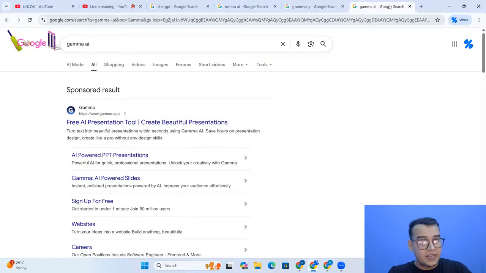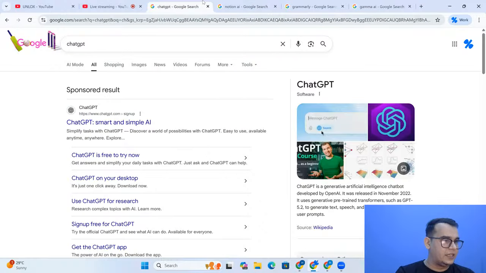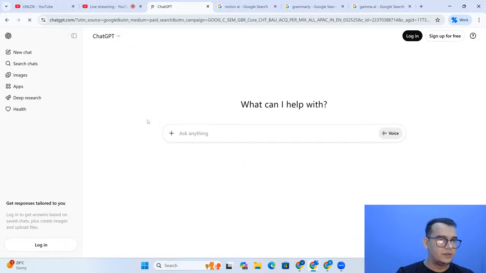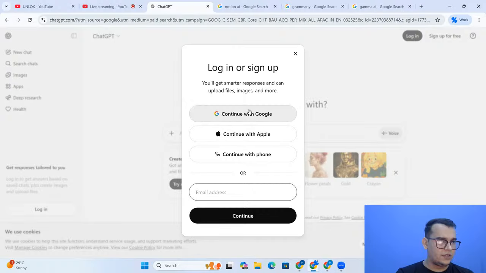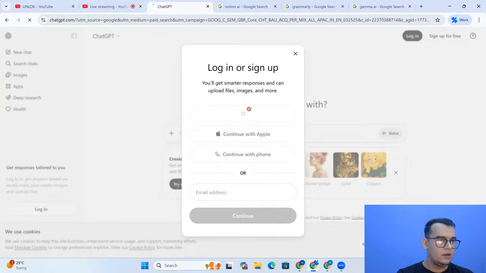Let me tell you something. I'm going to type in ChatGPT, and let us see how it is working. You can see this is a simple ChatGPT right now. I'll just sign up or log in with the free credentials. It is all about writing the prompt, guys. An AI tool is all about writing the prompts.